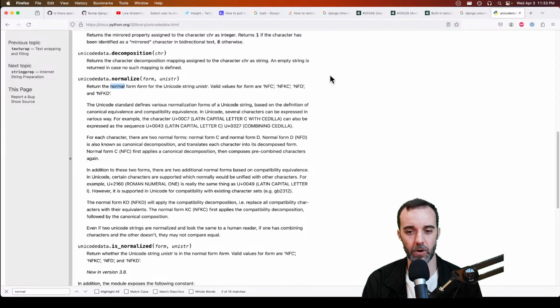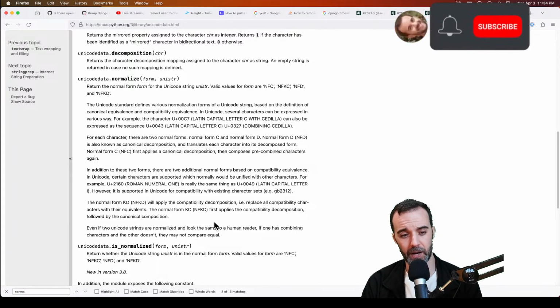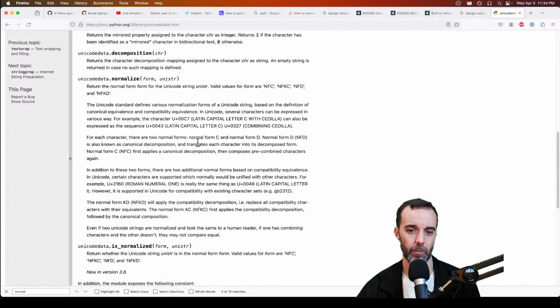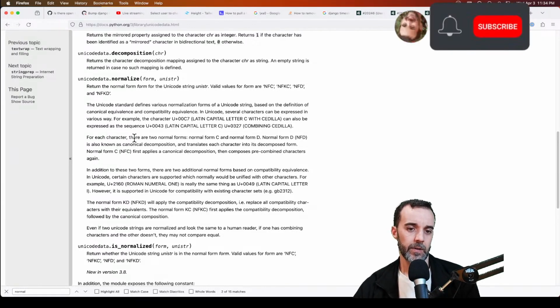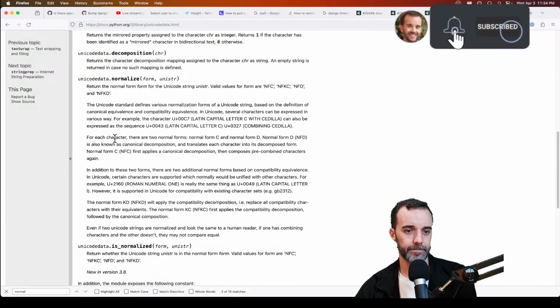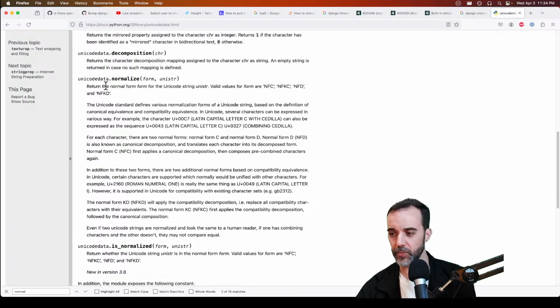That is, replace all compatibility characters with their equivalents. The normal form KC, I'm reading this paragraph right here. The normal form KC first applies the compatibility decomposition, followed by the canonical composition. Okay, what? Let's back up. Let's just read it. It's time to learn something.